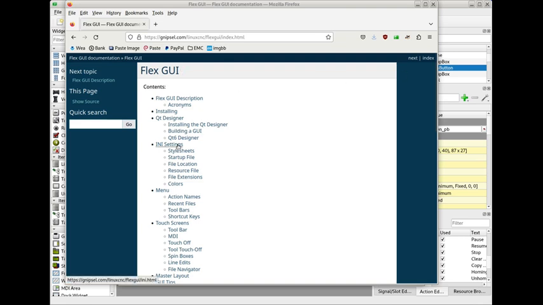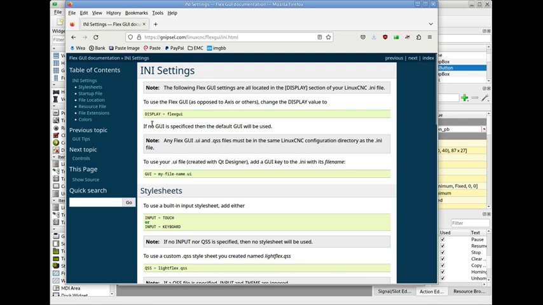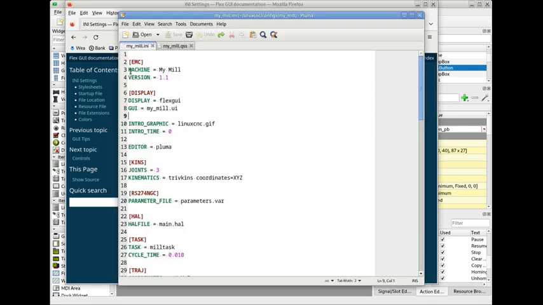In the documents, the first one is display. That tells LinuxCNC to use the Flex GUI program. And you can see here it's in the display section, display equals Flex GUI.